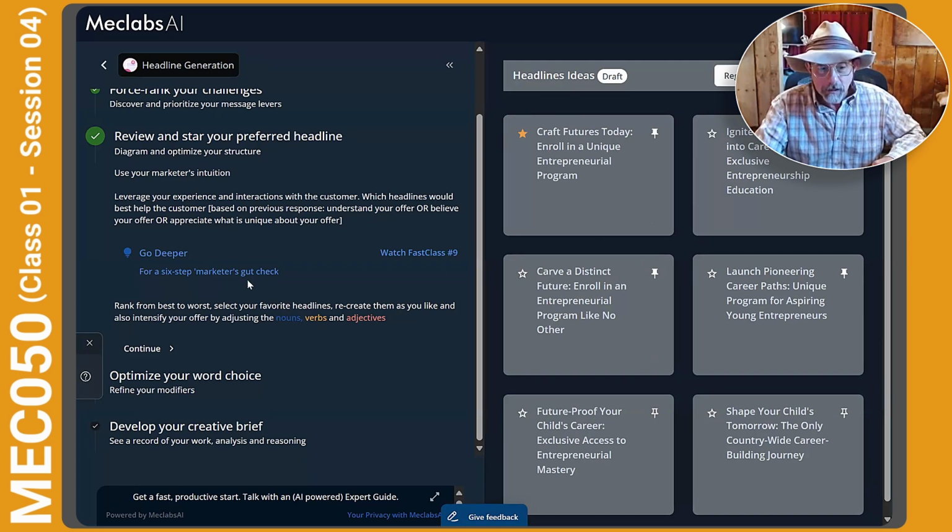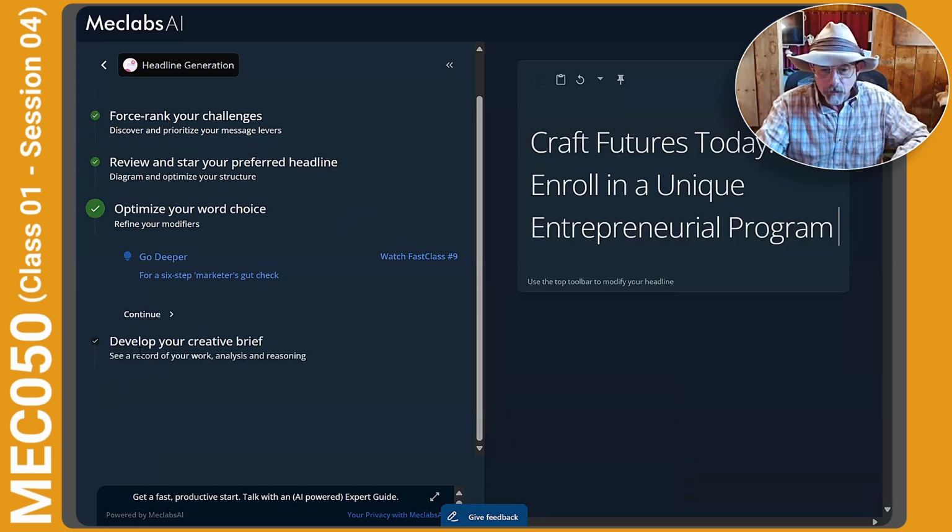All right. Now look, wait, I can go deeper right now. I can watch a fast class right now, but I'm not. I'm going to continue. Wait, there it is. Now you have my headline, but why is this little circle turning? See the little circle up here spinning? Because goodness is going to come from that little circle. Okay.